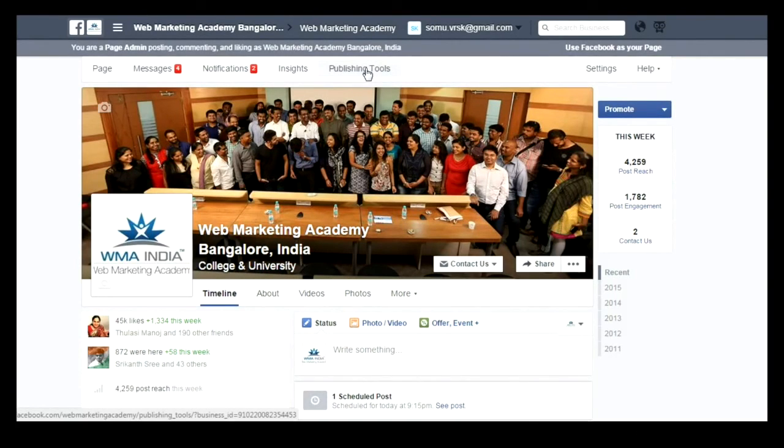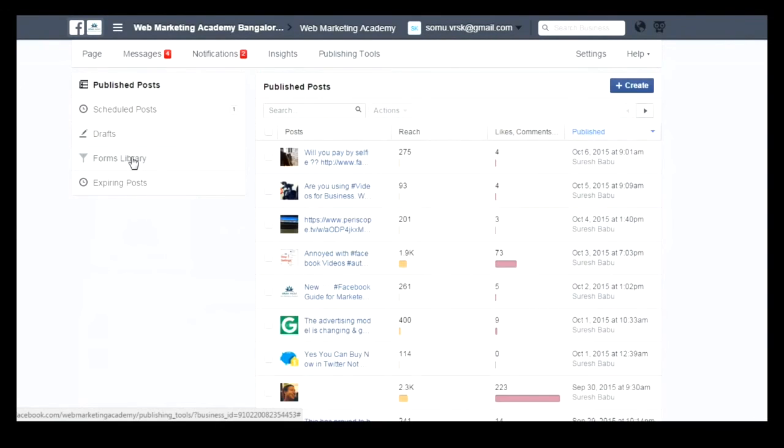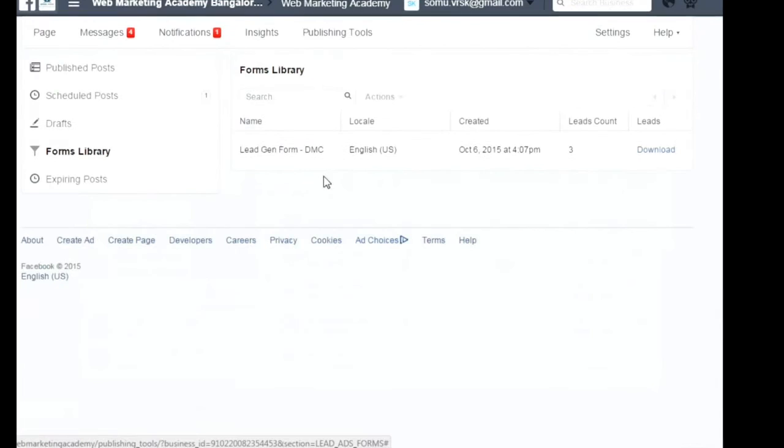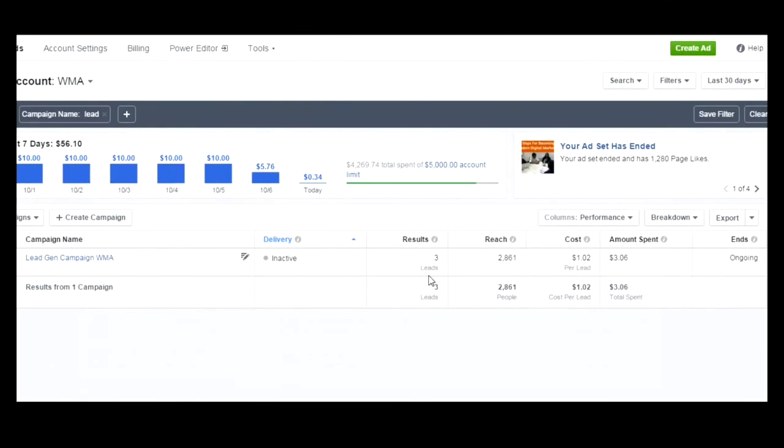And if you want to check the leads whatever you have collected, you need to go to your page and you need to go to publishing tools. In publishing tools, you can see an option called forms library where you can see all the leads which you have collected. You can see we have run the campaign, we got 3 leads, and I can even download the leads. So if you want to check the performance of your campaign, you can go to ads manager. Under ads manager, you can see the campaign, the results, reach, cost, how much I have spent for each lead.